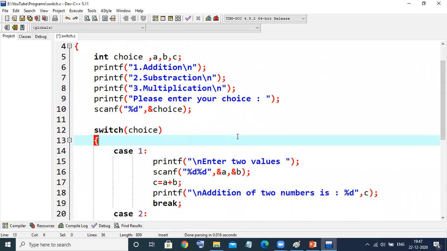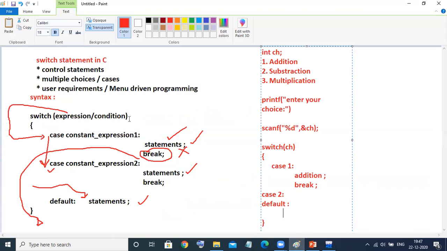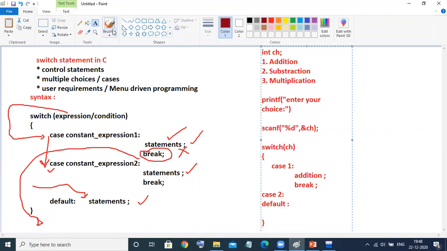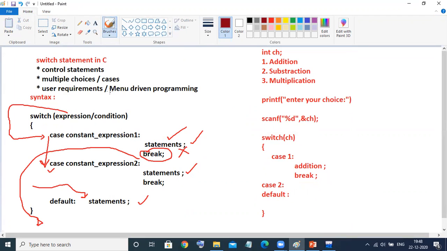I hope you have a clear idea about what the switch statement is. We have seen the syntax as well. It controls the statements. We can use multiple choices, multiple cases depending on the user requirements. That is called a menu driven program. This word is very famous. Whenever you deal with the switch statement, that means you're going to do some menu driven programming. Then the best option is the switch statement.